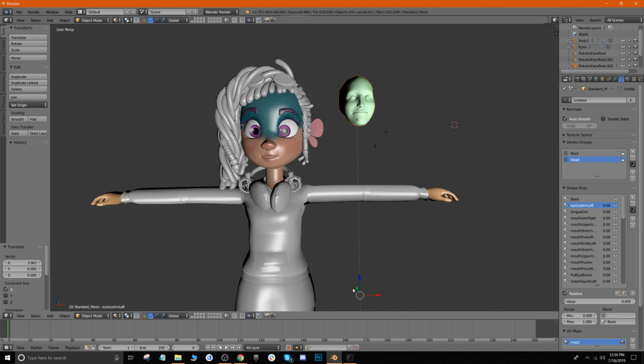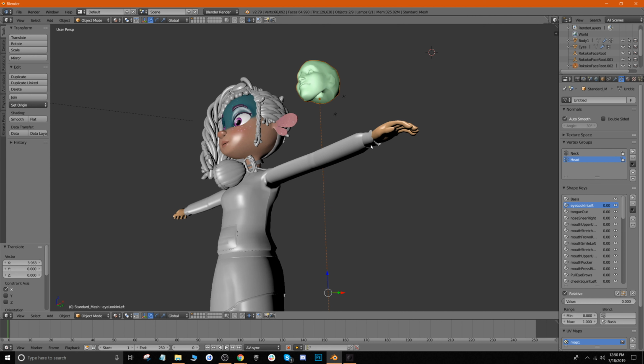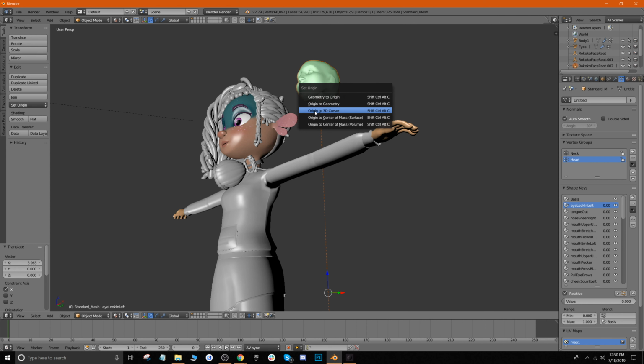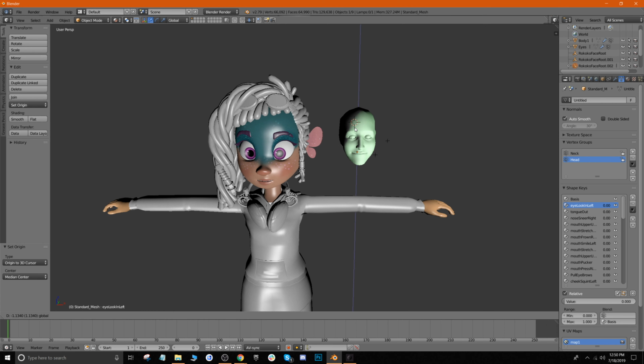If we want to adjust this pivot to make it a bit closer, we'll click right here. If you press spacebar, you can search set origin, and we'll click set origin, and then we'll click origin to 3D cursor, and it'll move the pivot right here. So it'll be much easier to move it around.